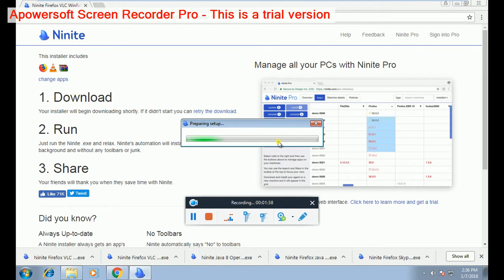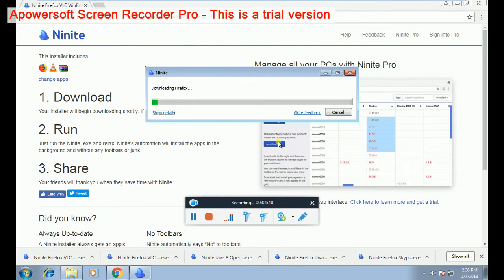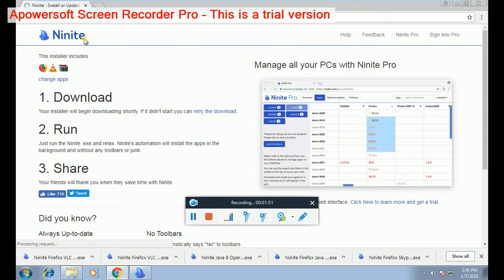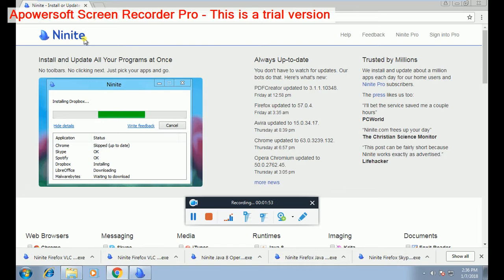You just have to follow the basic instructions for the installation, and you can see here it's downloading Firefox. Ninite will do all the downloading one by one, so you don't have to go to a particular website for the software. You just have to go to one website, Ninite, and you'll get everything there. And the best part is all the software is up to date.